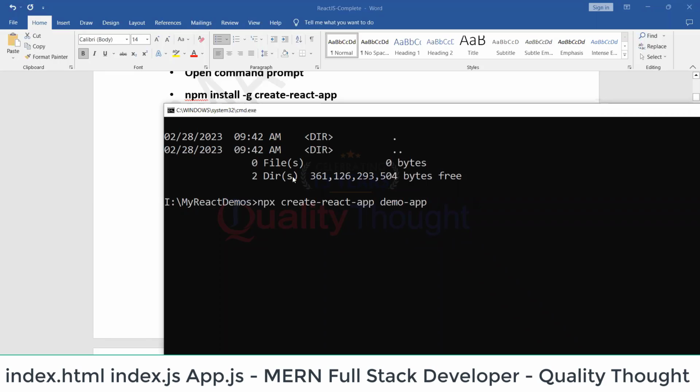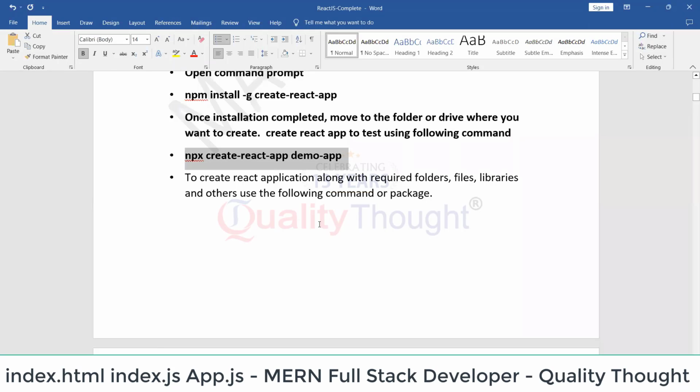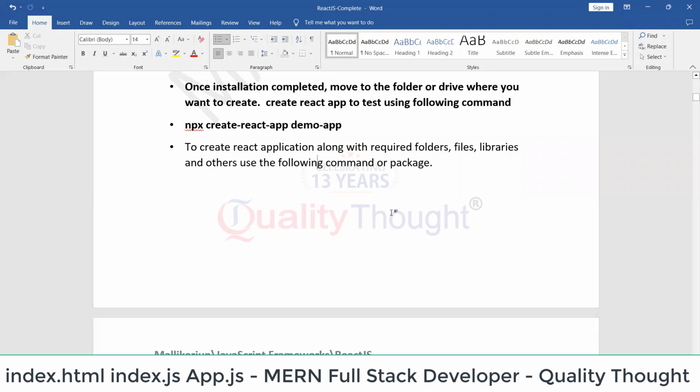Now, what happens? See, a project is a collection of multiple files, generally of different technologies, and the project requires so many predefined libraries also. And the project code needs to be managed. All the resource files and the source code files need to be managed properly in the React application folder. Such a folder structure is created by using this command. To create a React application along with the required folders, files, and libraries, you need to use this command.